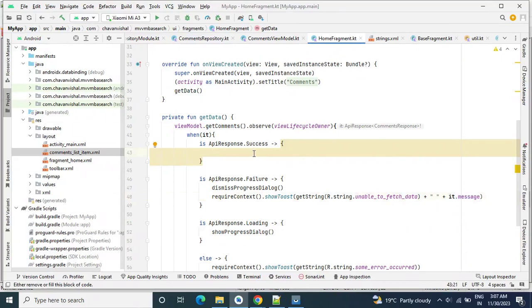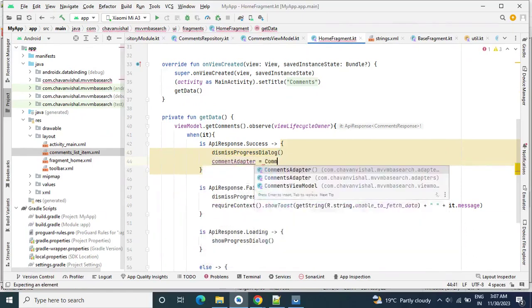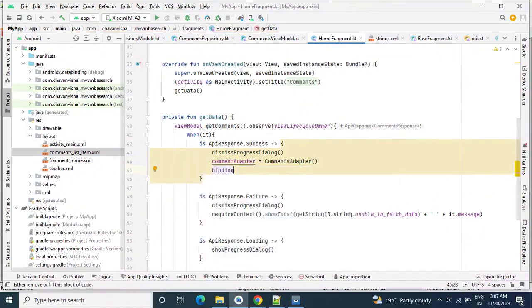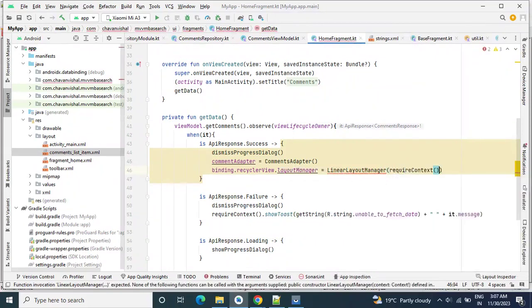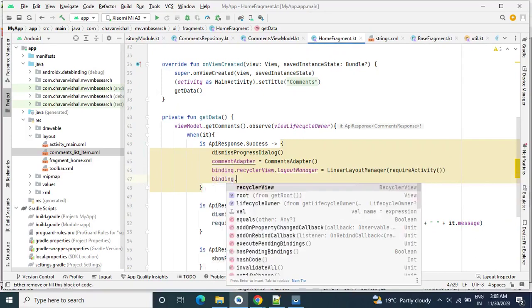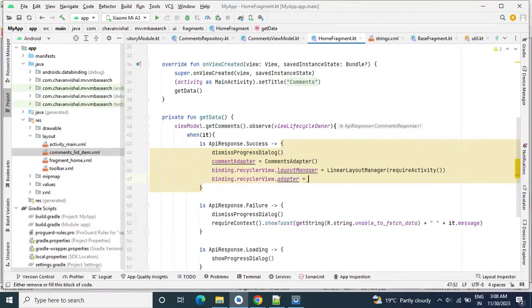Now let's go to our success. Is API success? Then first again we will dismiss the progress dialog. We will set our comments adapter, then binding.recyclerView.layoutManager is equal to LinearLayoutManager and we'll pass requireActivity here. Then again binding.recyclerView.adapter. Here we will write commentAdapter.